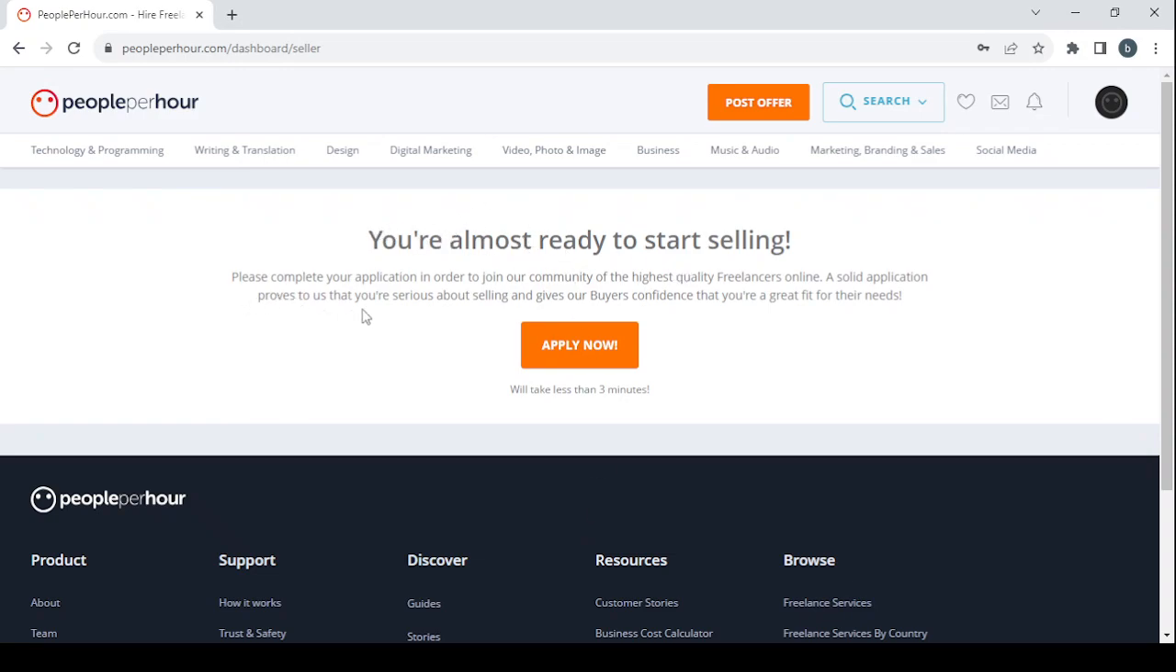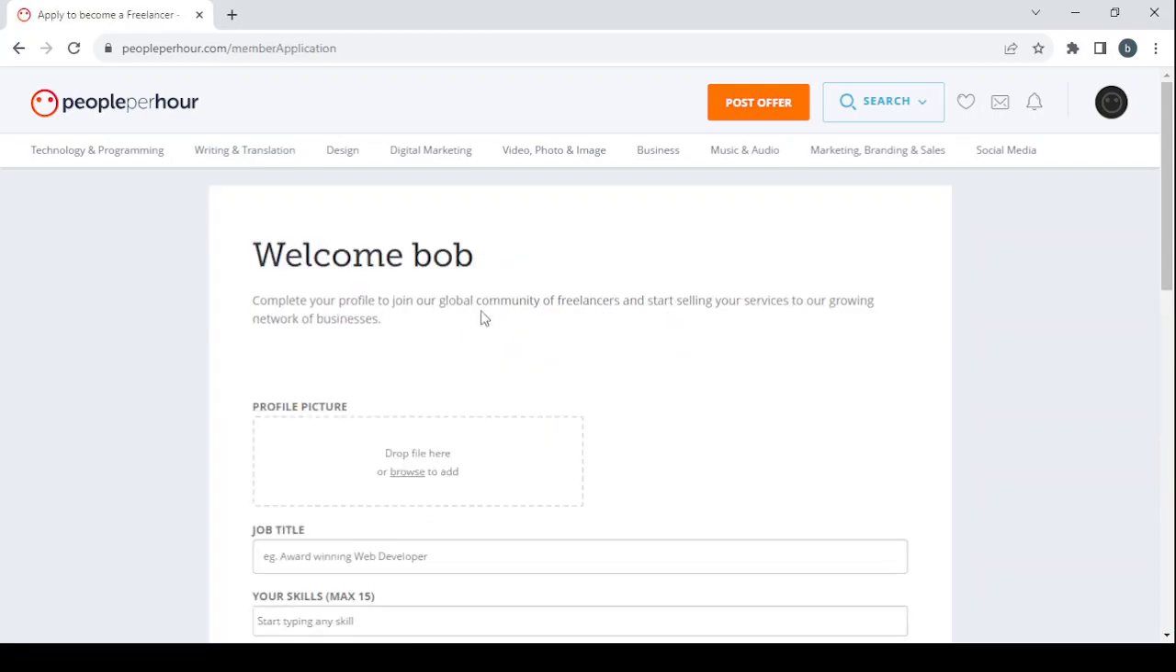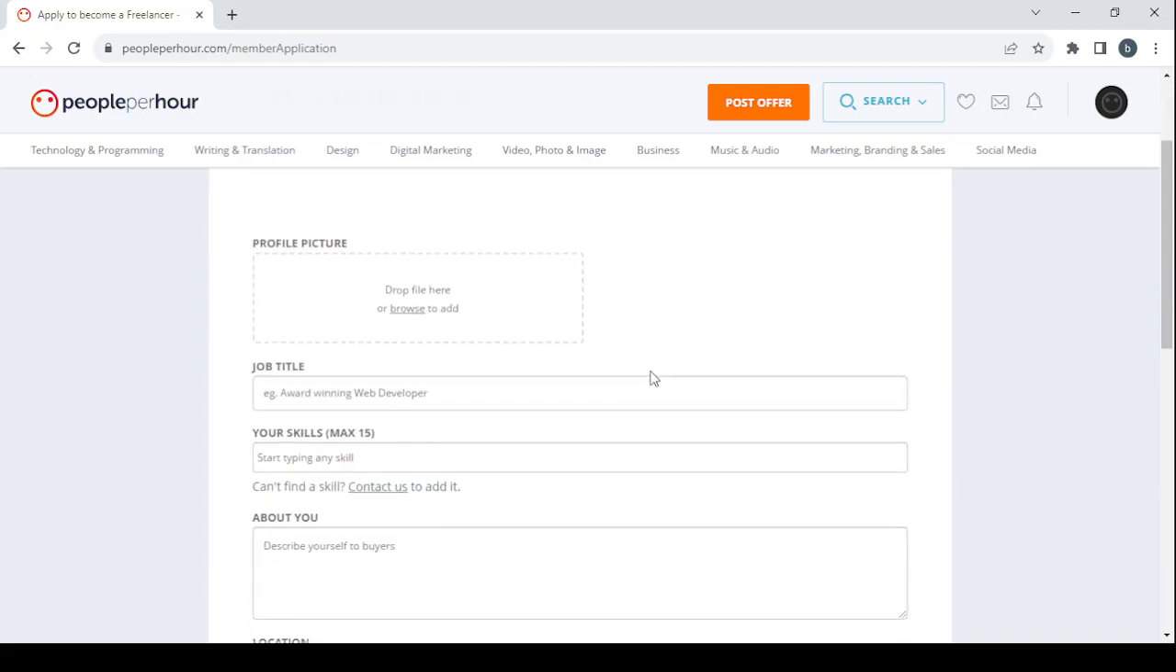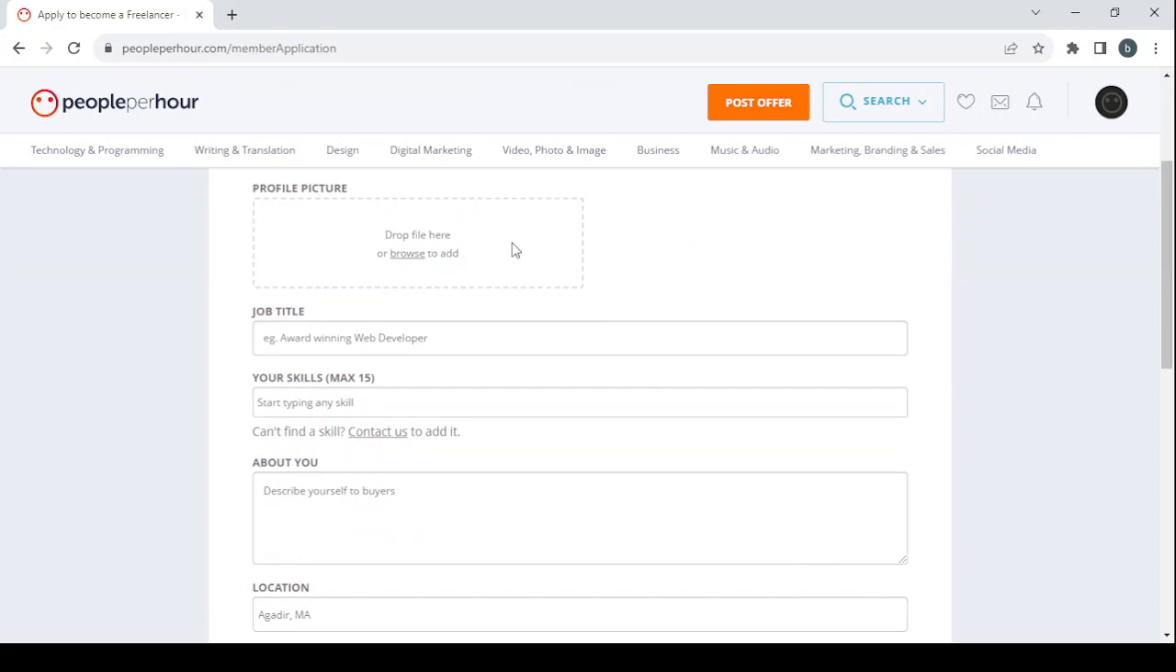Please complete your application in order to join our community of the highest quality freelancers online. A solid application proves to us that you're serious about selling and gives our buyers confidence that you're a great fit for their needs. So here, let's apply now. Welcome. Complete your profile to join our global community of freelancers and start selling your services to our growing network of businesses. So here, you drop a profile picture.